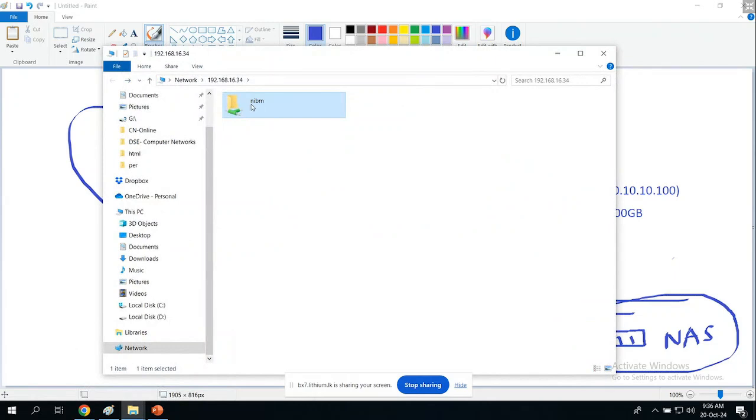Because my username was student and Cisco 123. But maybe if I had given a different username and password, maybe I would get a different folder here.